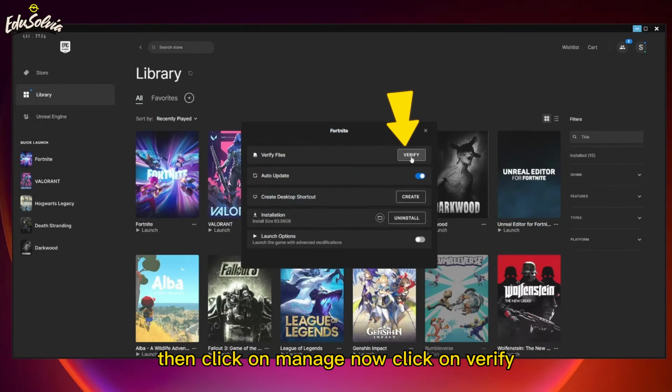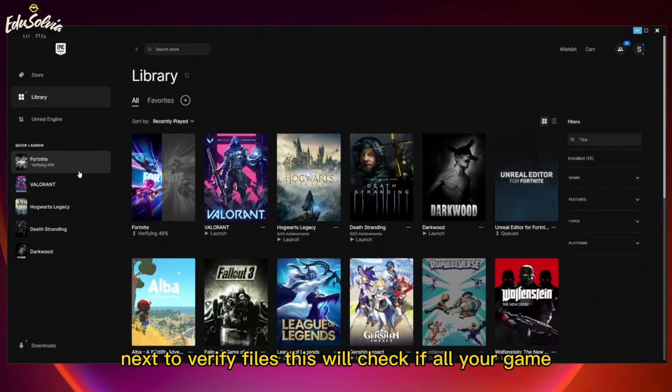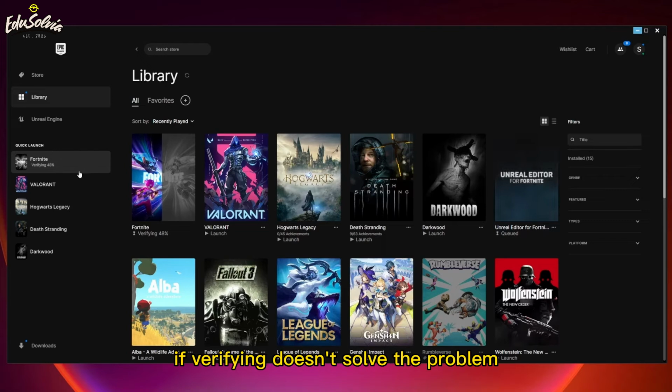Now click on Verify next to Verify Files. This will check if all your game files are installed correctly, and if something is missing or corrupted, this step should fix it. If verifying doesn't solve the problem, here's what else you can do.